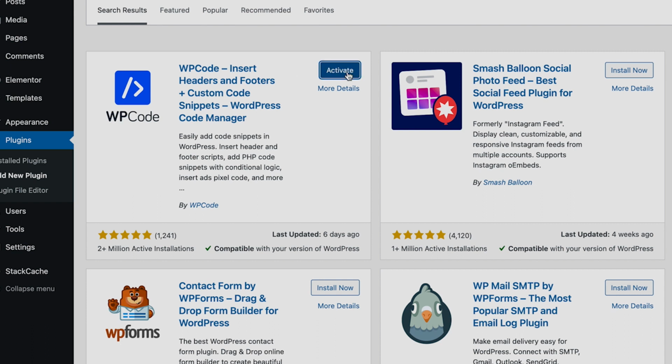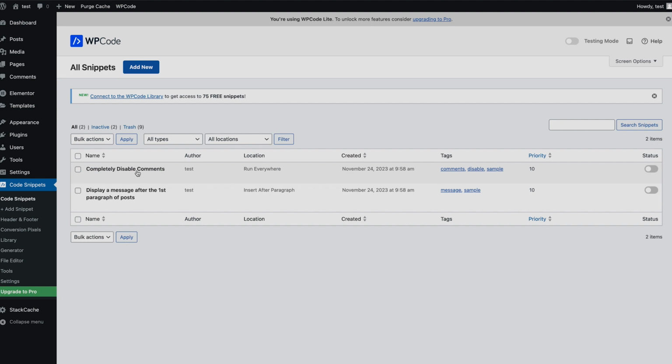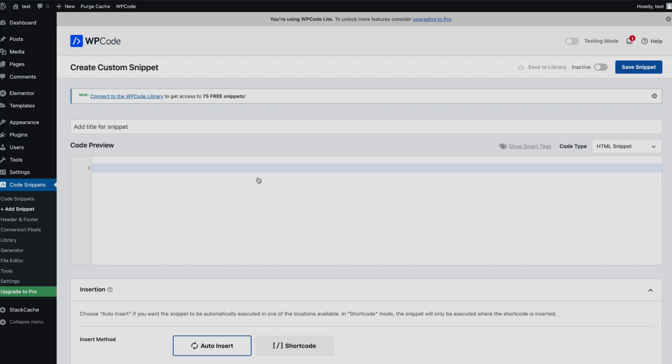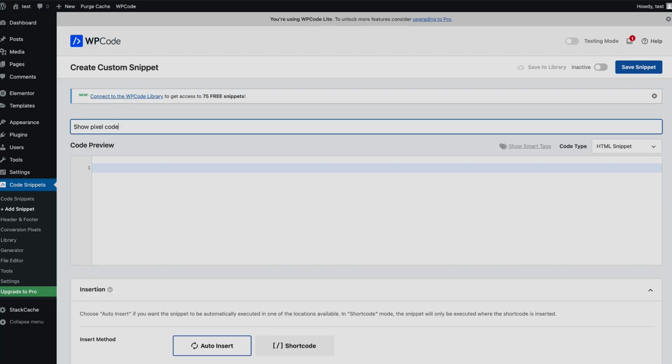Then click activate. Okay, now that you've installed the plugin and activated it on your WordPress website, the next step is to click on code snippets to open the plugin. Then click add new, and underneath add your custom code, click on use snippet. Now this is the part where we actually create the snippet and paste the code in. So first we need to name the snippet, and I will name this show pixel code, which is the same name as my pixel.